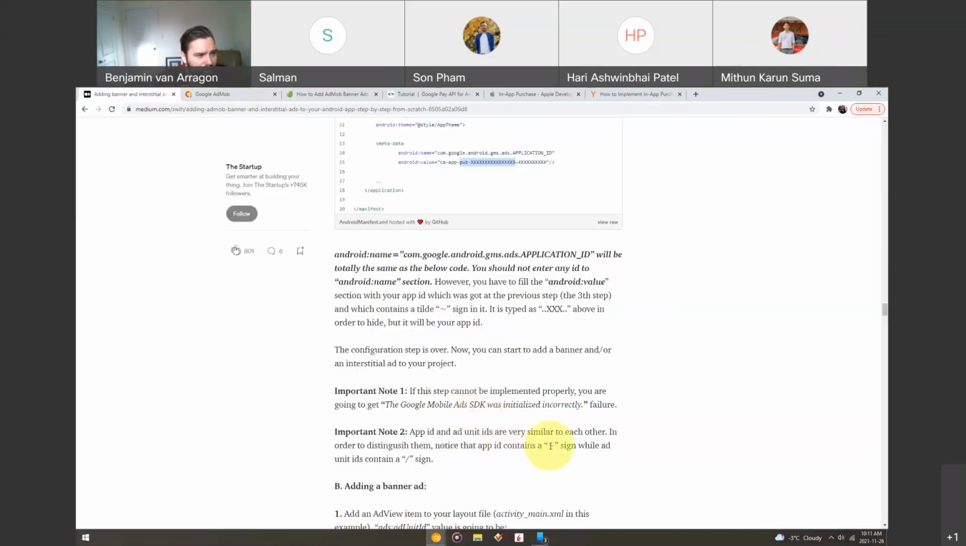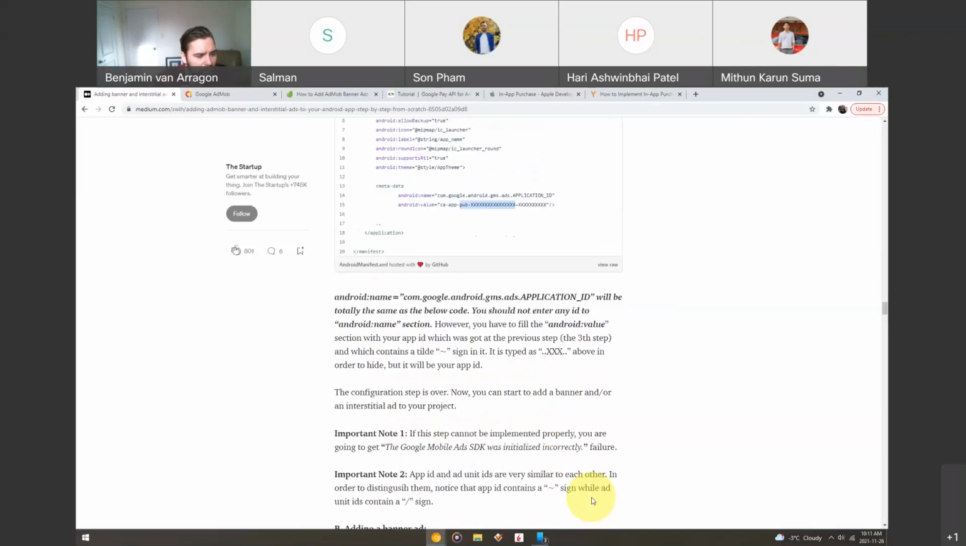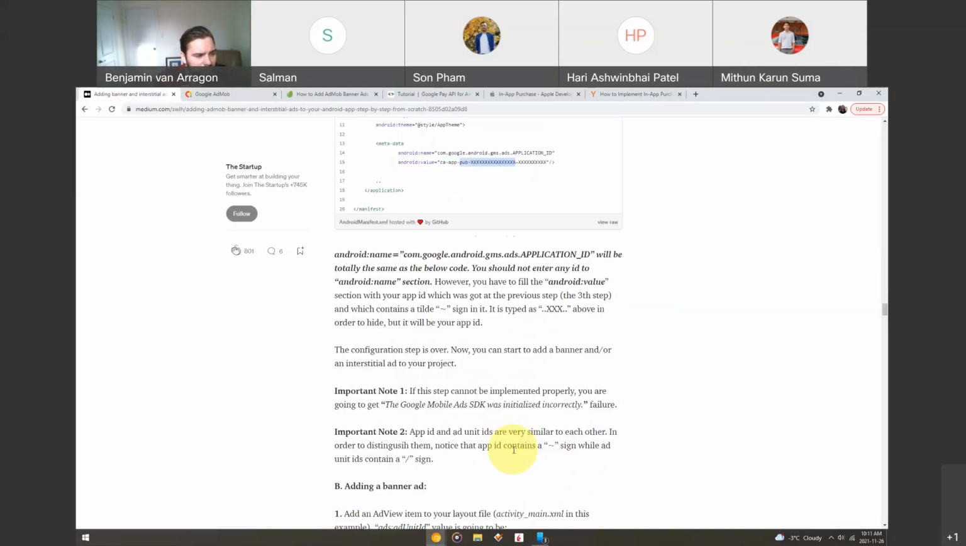App ID and unit ID are very similar looking. One has a squiggly sign, one has a slash sign. Okay, so this is going to be our app ID. That's what we're putting in there.